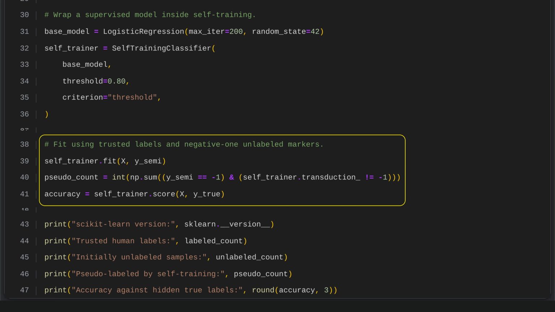A self-training classifier is trained on the dataset using semi-supervised labels, where -1 marks unlabeled samples. After training, we count how many originally unlabeled samples received pseudo-labels from the model. We then measure performance by comparing the model's predictions with the true labels to calculate its accuracy.